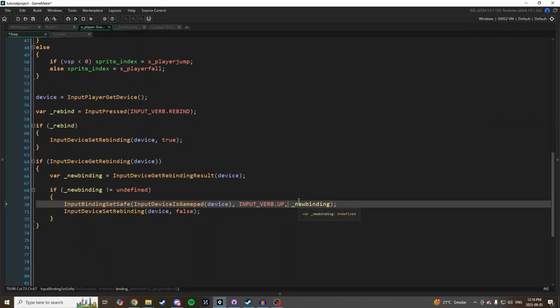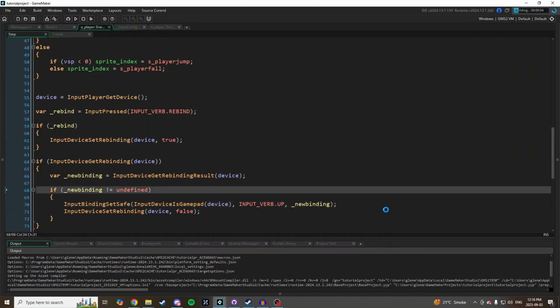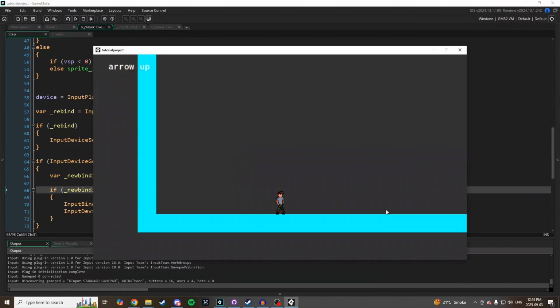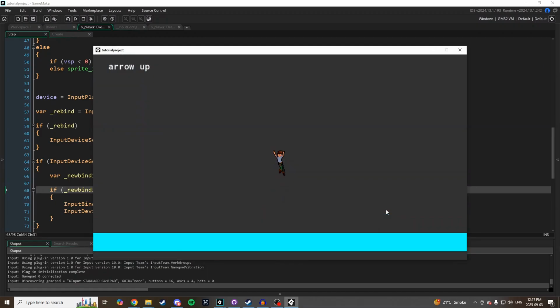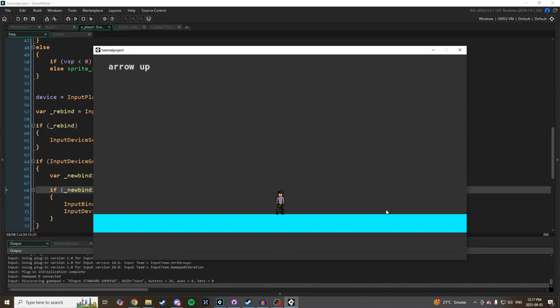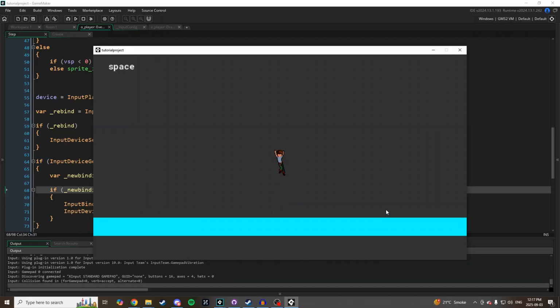It will just straight up set the binding. And as far as I know, you can have multiple keys have the same verb binding, and that's not something we really want. We don't want jump to also be left. So if I run this now, I can see arrow up is my jump key. But I'm going to hit enter and then press space. And now space is my jump key.